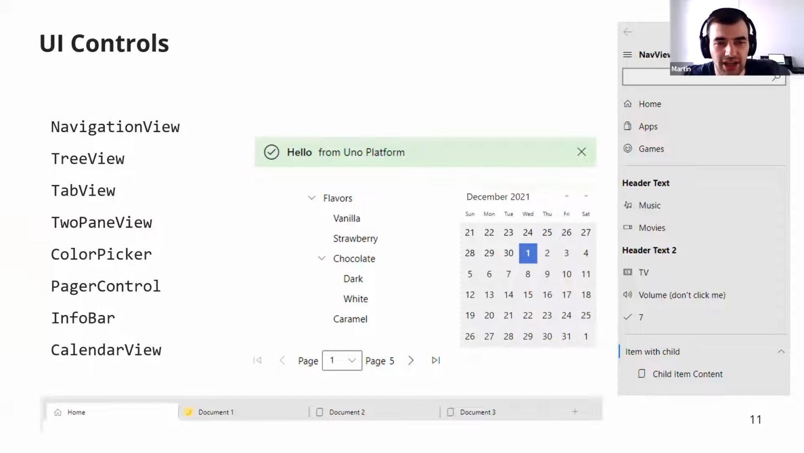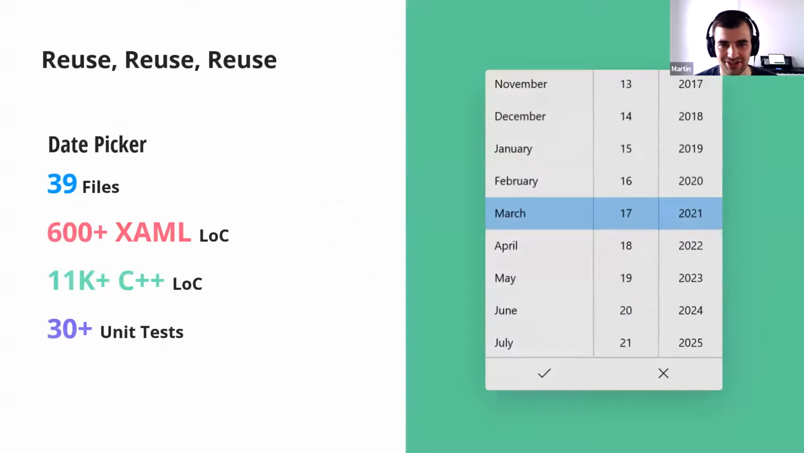So from the UI, Uno Platform supports a lot of things. It's all of those basic controls that you know from Windows, but also a lot of advanced controls like NavigationView, TreeView, TabView. There is a pager, there is support for hierarchy in navigation, there is InfoBar, and a lot of these things that actually come from Microsoft. And when I say that it comes from Microsoft, it's not an understatement. It's actually the fact that we reuse their code.